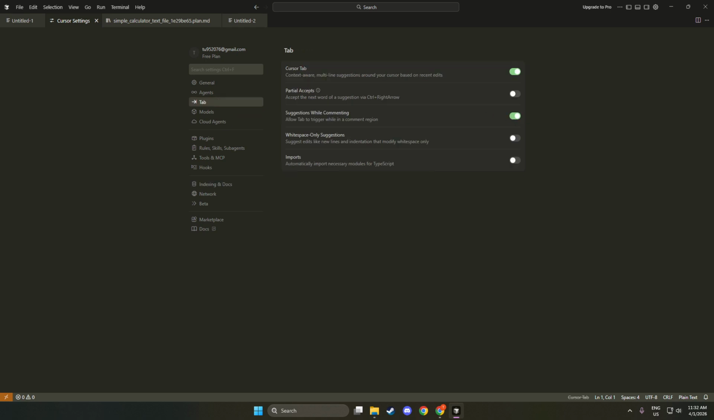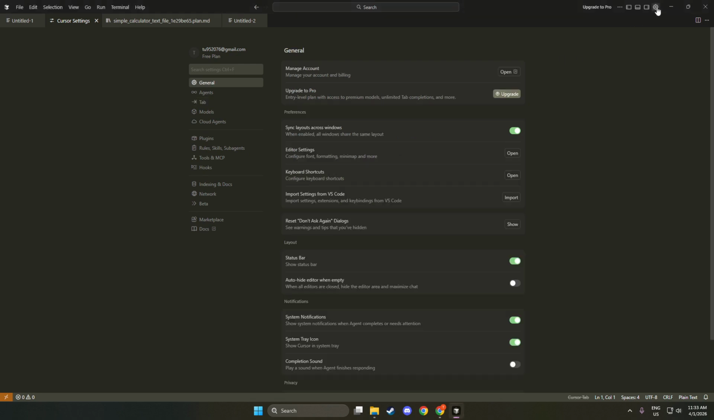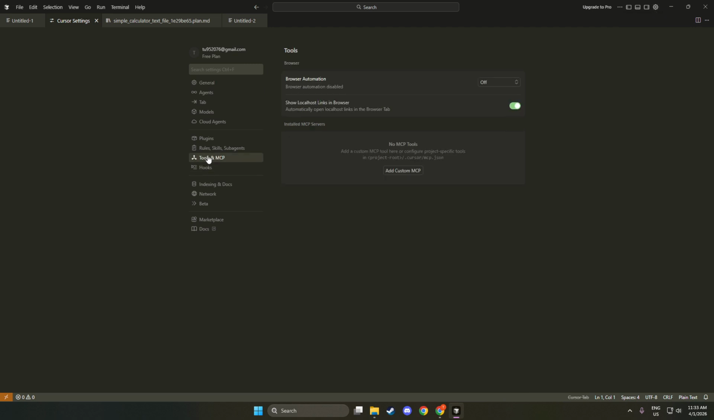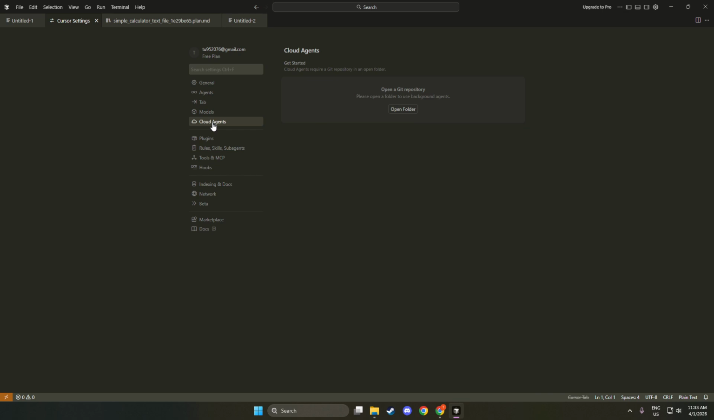To recap the path one more time for clarity, in the top menu, click Cursor, then Settings, and select Cursor Settings to open the full settings interface where you can configure both editor and AI options. That's all you need to open Cursor AI settings quickly and reliably.